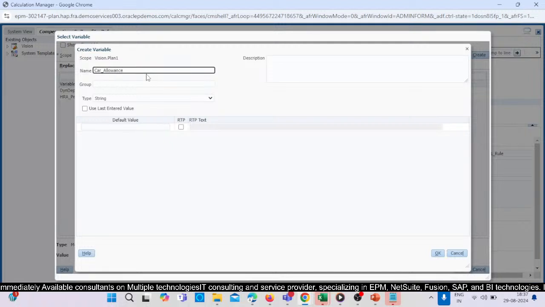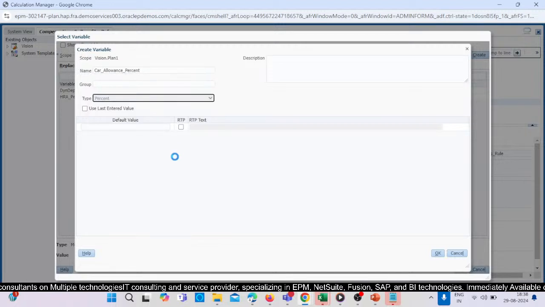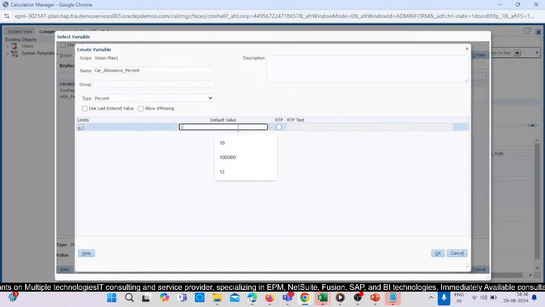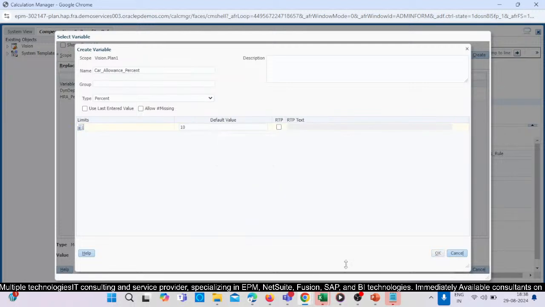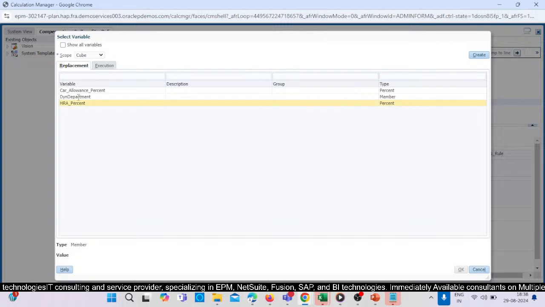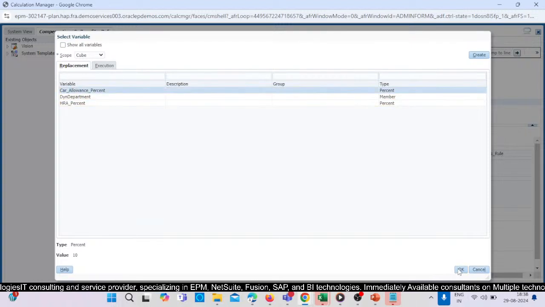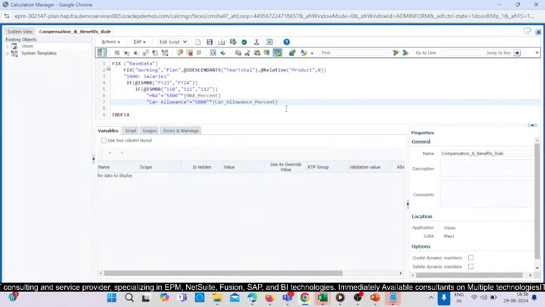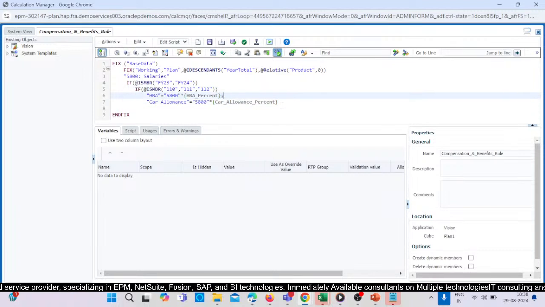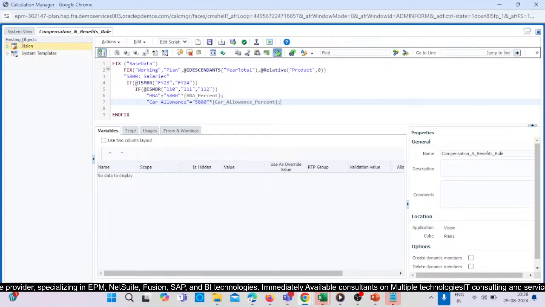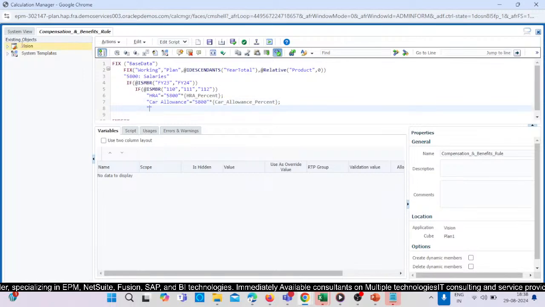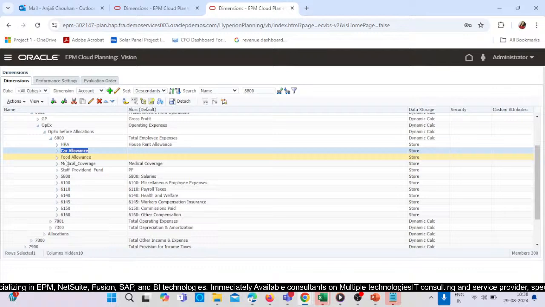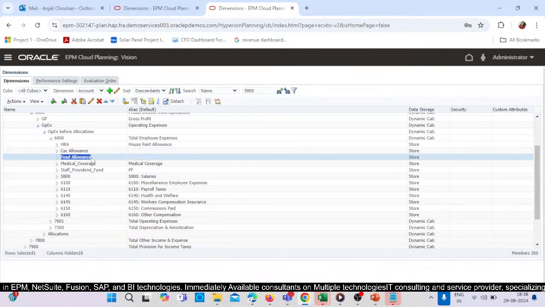Car allowance percent. Suppose it is directly 10% of the basic. We need to complete every sentence with this. Next one is the food allowance.